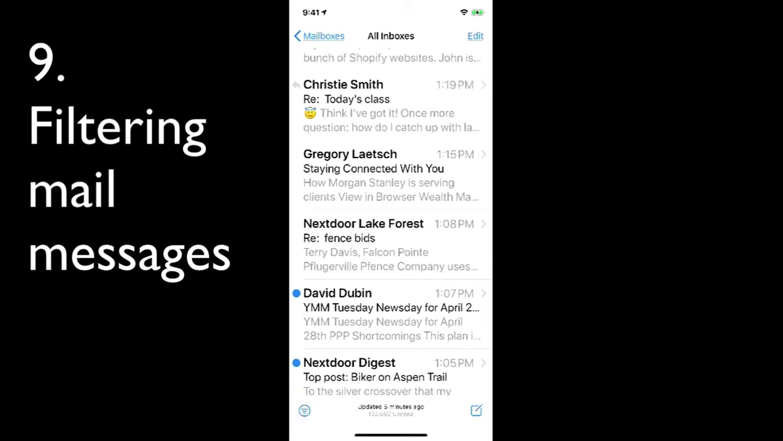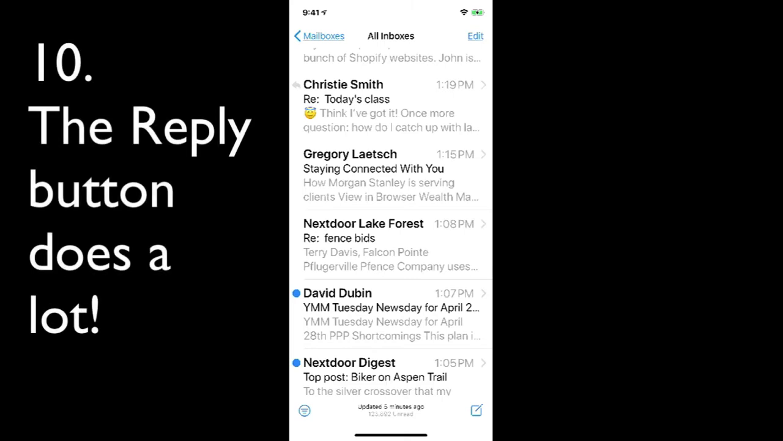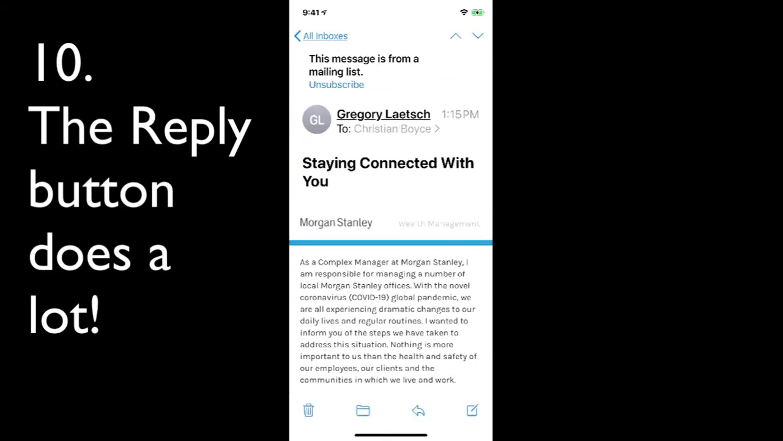Okay. Now, last but not least, in our page 1 in the incoming mail section, I want to show you how you can do a lot more than reply with the reply button. Now, I don't really know why this button down here, this reply button, is known as a reply button when it actually does so much more than reply.